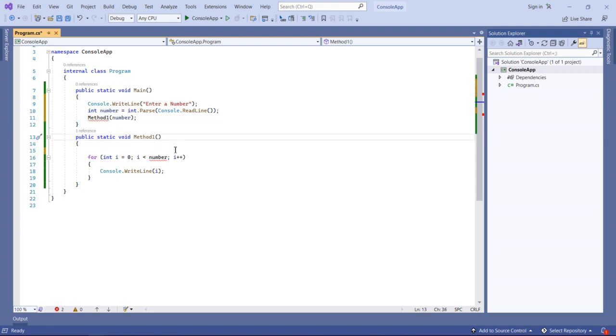So here we need to declare a parameter. What type of parameter? It is an integer parameter, because the method signature is expecting an integer type parameter, so we need to pass an integer. If I declare a string parameter type, then we need to pass a string type parameter. In this scenario it is integer, so I am making it integer.